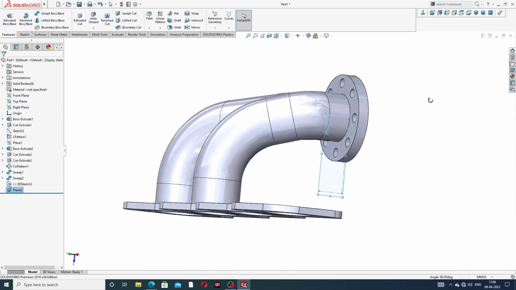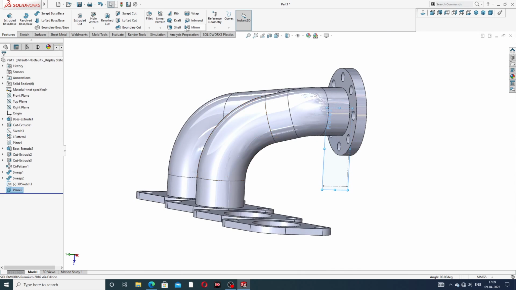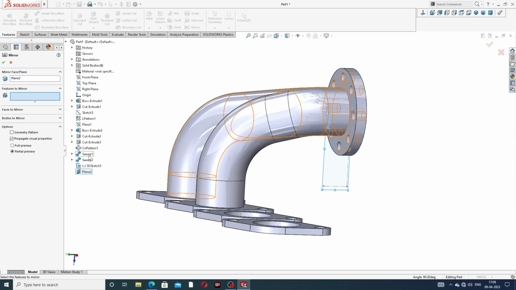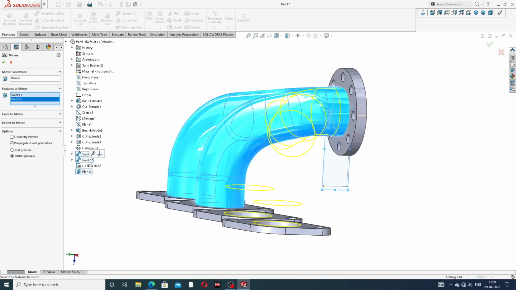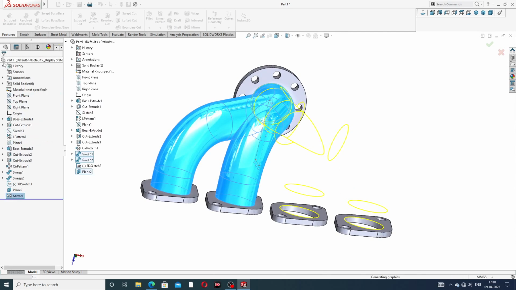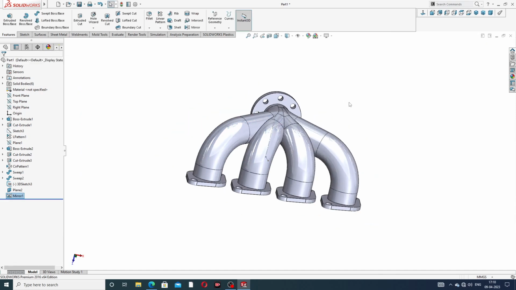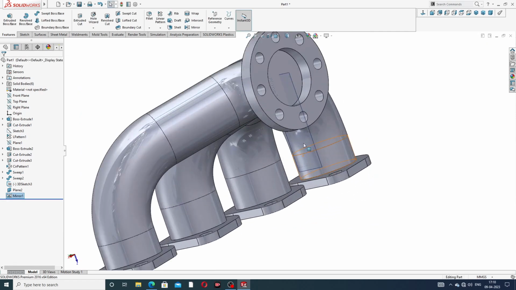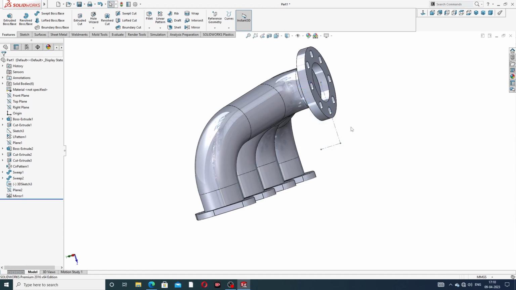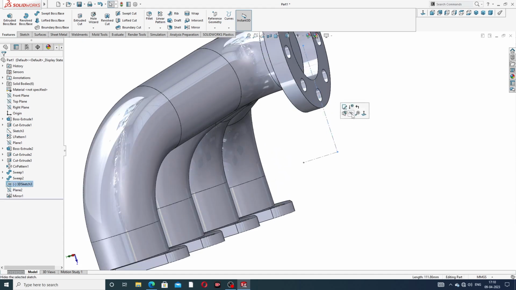This plane is created easily. Use mirror, and this plane is selected automatically. Use this line, swept boss base, first this, and again select this. Both are selected here, and this preview is showing here. Click OK. This is perfect. This body is correct, and both are hidden because this body is looking perfect.